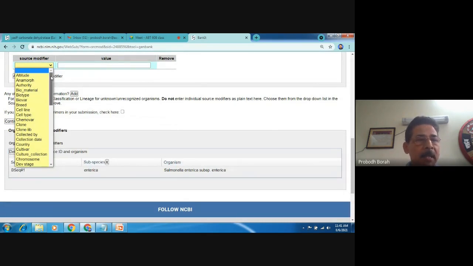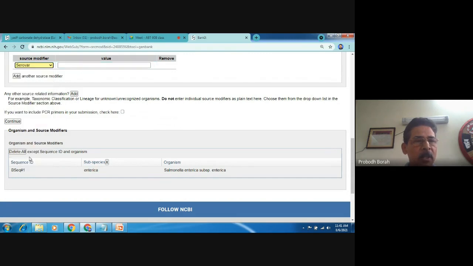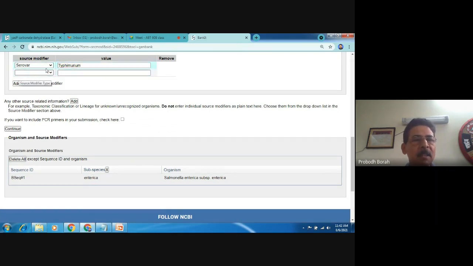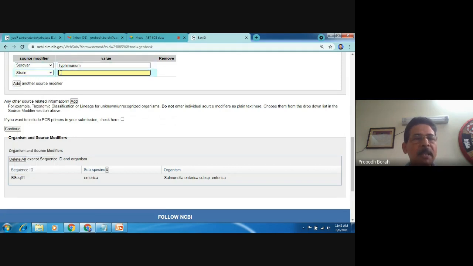Say for example, in our case, we know the Serovar. So let us first go for Serovar. Serovar option is there. So here we will write now Typhimurium. Then add another source modifier. Suppose we know a particular strain number. Then we will select strain. Suppose this is the LT2 strain. Suppose our sequence is from the LT2 strain.